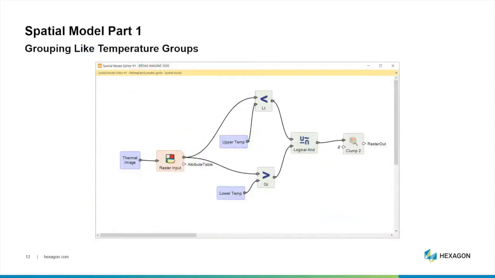So when we look at it, the first thing we need to be able to do is group the light temperatures. The first variable that I would put in is the raster input, in other words, that thermal image, the FLIR image that I looked at. I give that thermal image a label. That becomes the fill-in-the-blank when I want to go ahead and run that. A less than and a greater than symbol, my upper and my lower temperature. A logical and is everything within the middle of that. And then clump that.